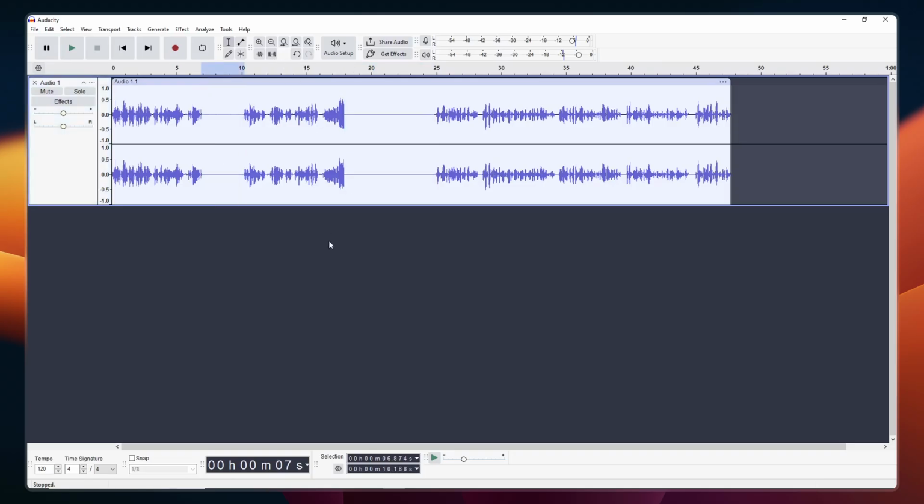And there you have it. You've now learned how to effectively use the selection tool in Audacity to either cut out mistakes completely or silence specific sections of your audio.